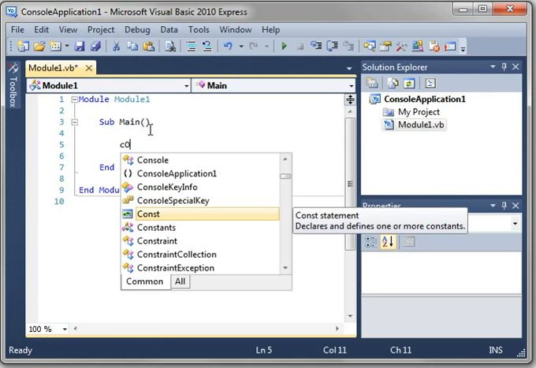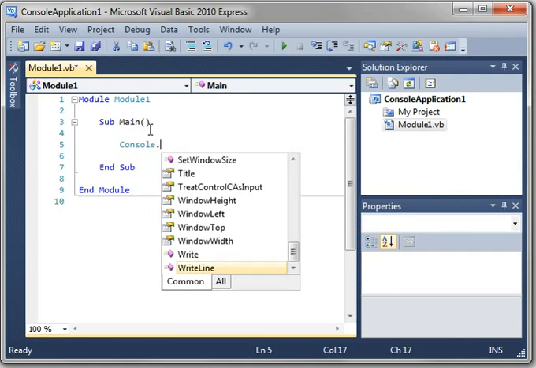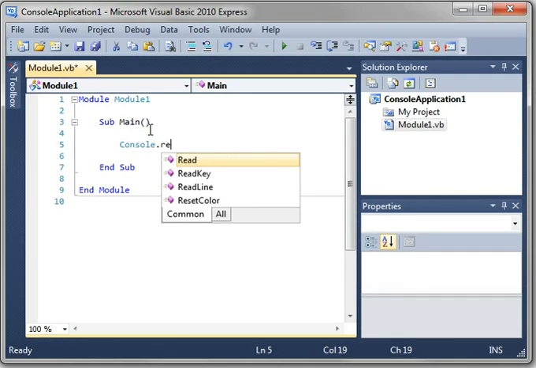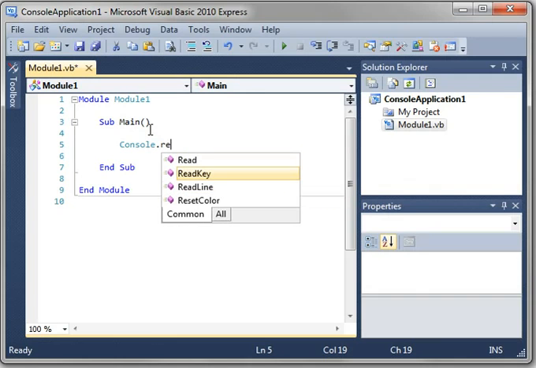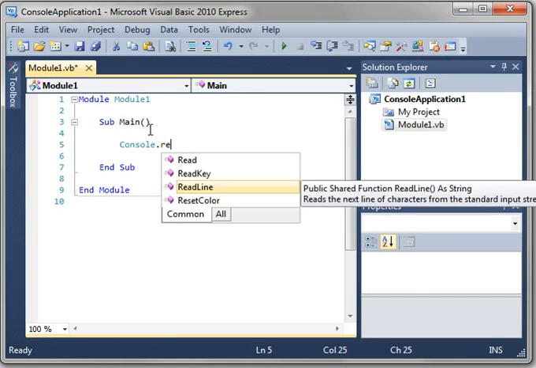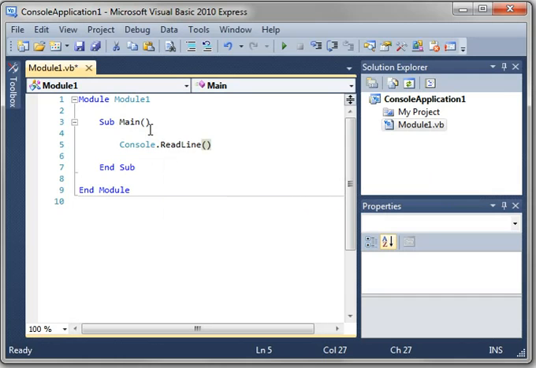Whoops, caps lock must be on. So just type the word console and then type the word read line. And you can also just select using the up arrow and down arrow, and then hit tab when you find the one you want. That'll save you some typing.